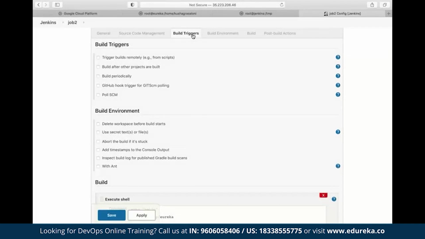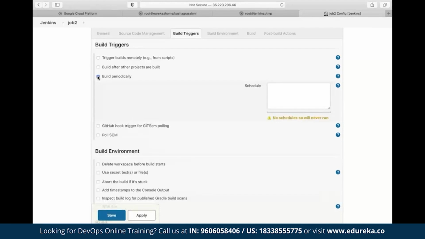Another beauty about Jenkins is build triggers. Every time I build a job, I don't want to go manually and run the job. We can automate this process using some simple options like build periodically. You can define a schedule where you want your jobs to be run. This schedule is defined on a crontab basis, like every 5 minutes, every 10 minutes, every hour, once in a day. We define a crontab entry for that, and accordingly, your jobs will run automatically on that particular schedule.